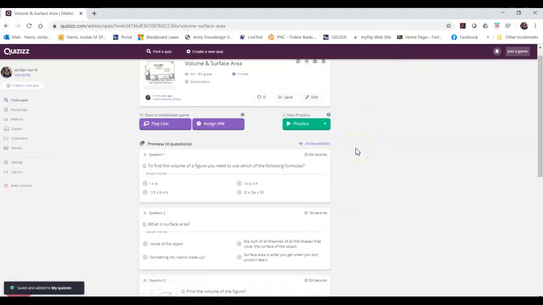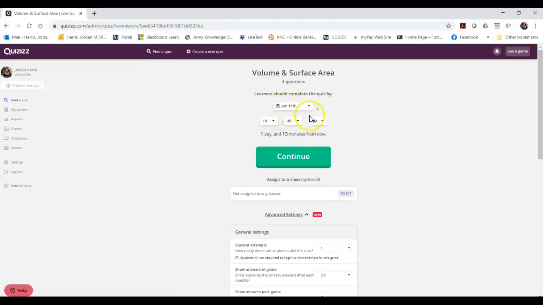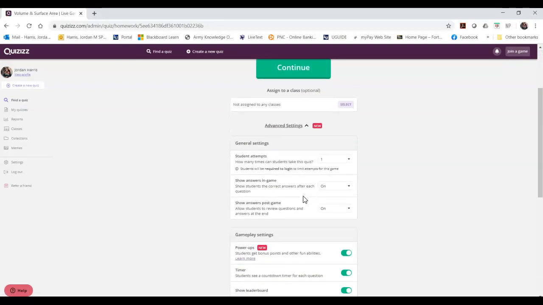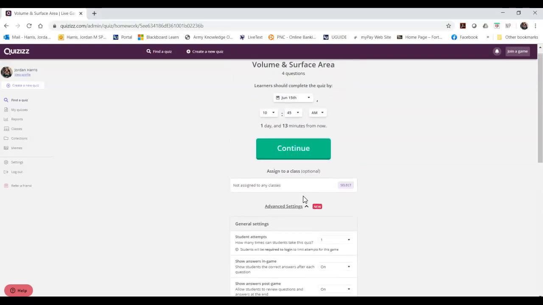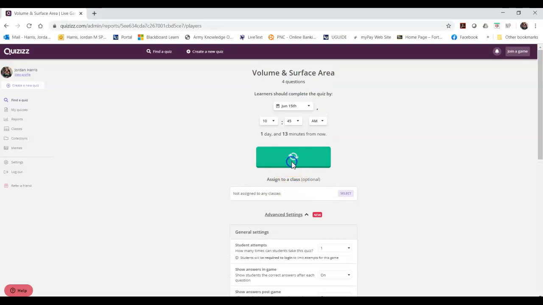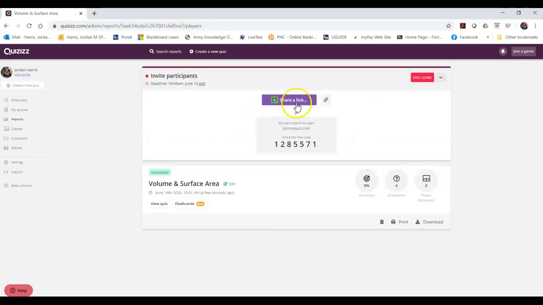And some other nice features before we end this demonstration, you can hit Play Live to automatically assign it. You can do assign as homework and set a general time frame. And you can assign students, and you can also select the amount of attempts, the answers it'll show, the pop-ups, the timer, etc. Also, as well as doing the live game, you can share the link, or this will be the code that can pop up to start the game right in your classroom.